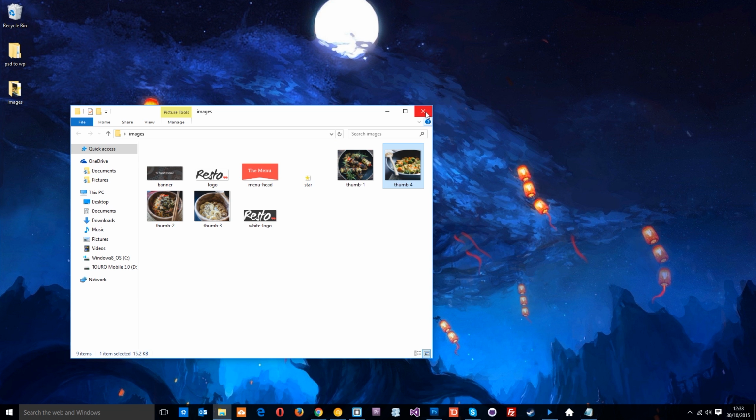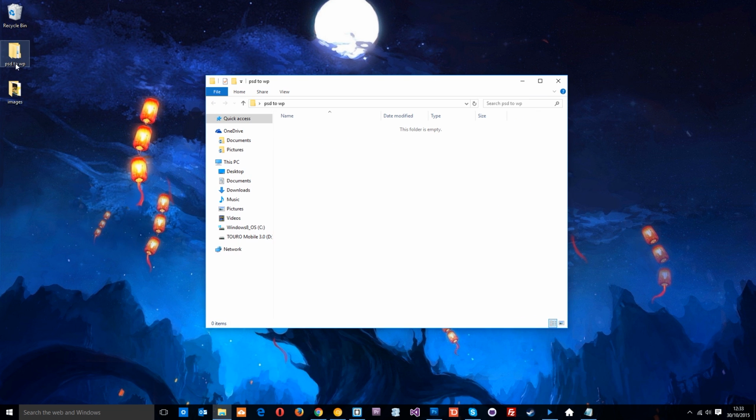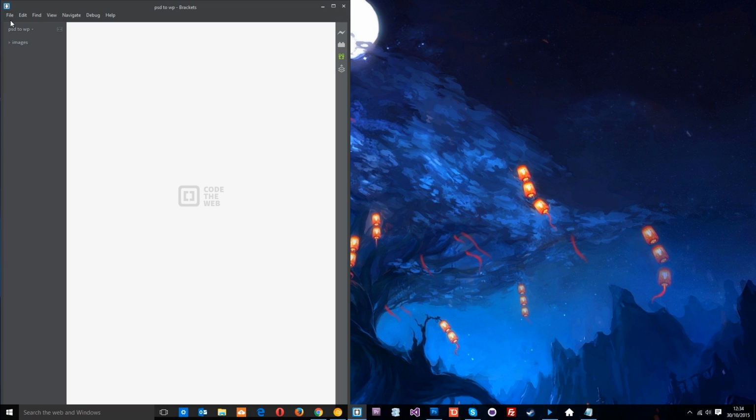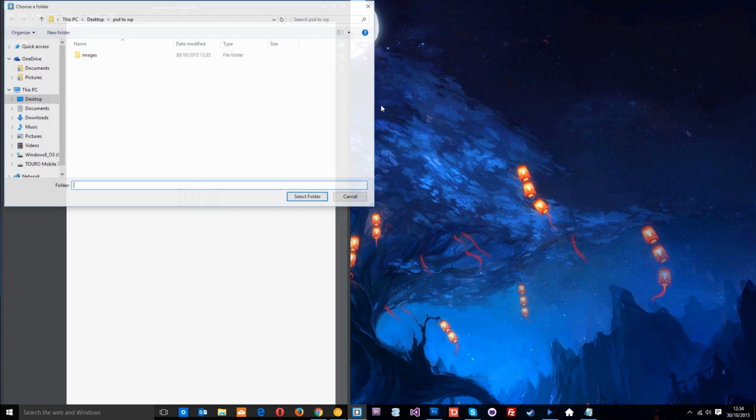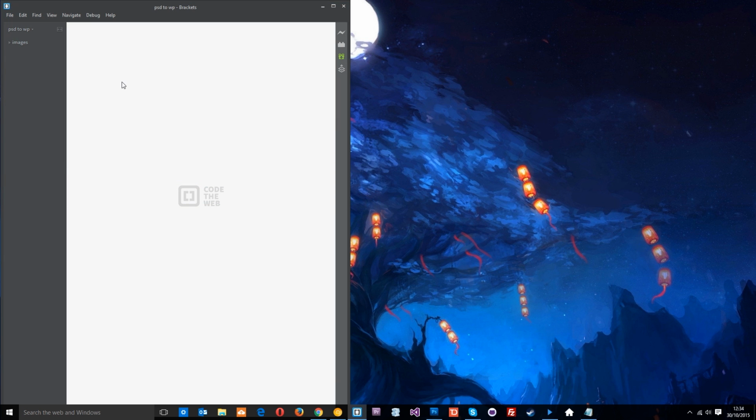Now the next thing I've done is created this empty folder right here called PSD to WP, and that's on my desktop. I'm just going to drag this images folder into that right there. Okay, so we can close that down, and now I've opened Brackets and opened up this folder in Brackets. All I did was go to File, Open Folder, and then choose this PSD to WP folder on my desktop, and it's given me that right there.